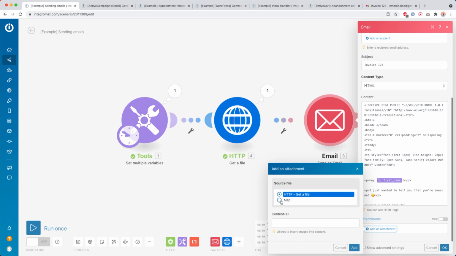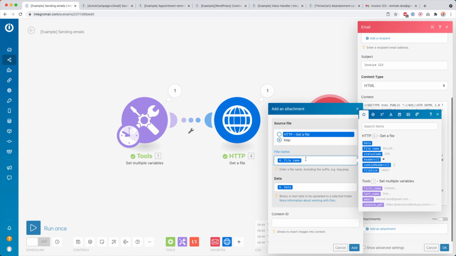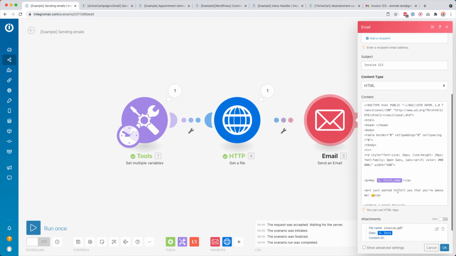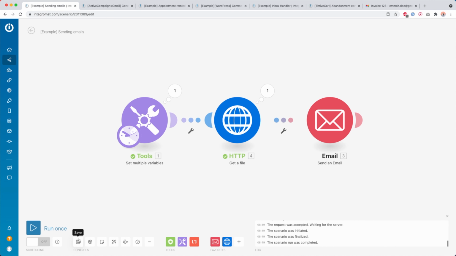And if you want, you can also click map, because if you do it like this, then the standard file name I think is going to be something like file.pdf. But if you want, you can also rename that file. You can maybe say invoice.pdf. And then over here we have the data that you should just leave over there. Click here add, click OK, click save.